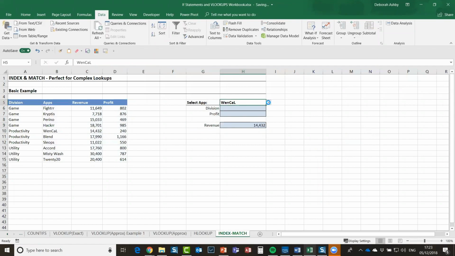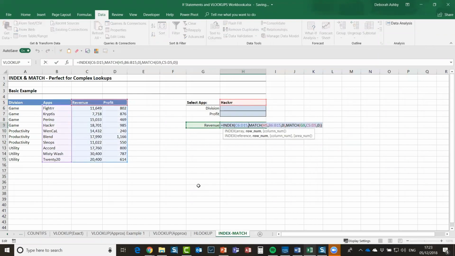4432. And if I change this to a different app, it should update. Okay, so that is a slightly more complex index match that you can do. As I said, if you're just learning this, I understand that that's probably going to be too much for you at this stage, but I like to throw in a little more advanced thing for those of you who are a bit more used to doing these, and it's something that you can go back and review and get your head around a little bit more.